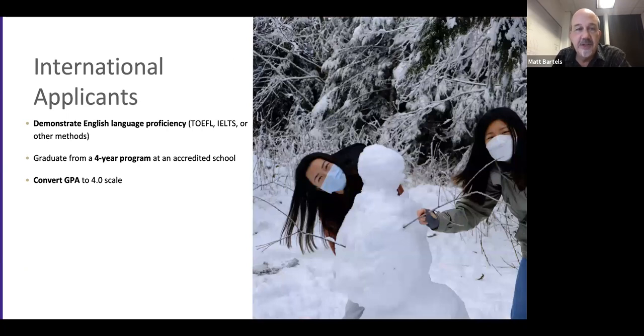International applicants, you know to look also for demonstrating your English language proficiency through a number of methods. Again, we break down what different methods you can use for that on the website. You need to have graduated from a 4-year undergraduate degree in an accredited school. The University of Washington takes that very seriously for grad school admissions. So if you went to a 3-year undergraduate degree, there are some additional supplementary steps you can take through additional study, but you won't be able to apply directly with just a 3-year undergraduate degree. And then you need to convert your GPA, and there's more about that on the website as well.